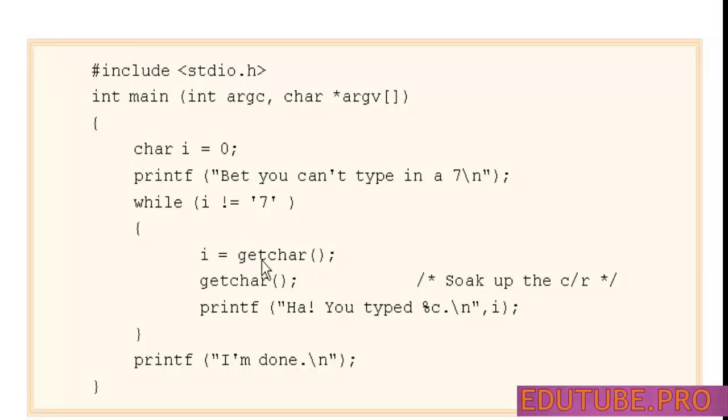So i is equal to getchar, and we do another little getchar here, because when we take a character from the keyboard, the person has to press carriage return, because we don't want to deal with trying to unbuffer the keyboard and accept characters immediately and all that, trust me. We just want to take in a character and a carriage return. So we need to pick up the carriage return and get rid of it, and that's all this is doing. So i is equal to getchar, throw that one away, and then we'll print out, you typed something, a character.